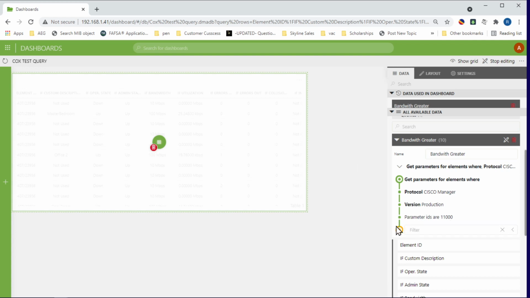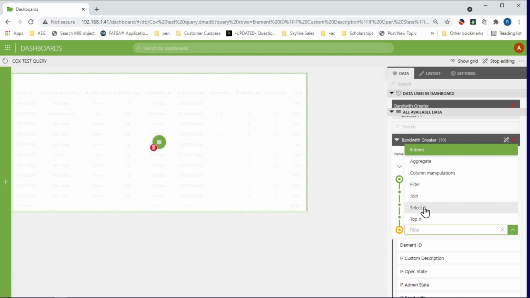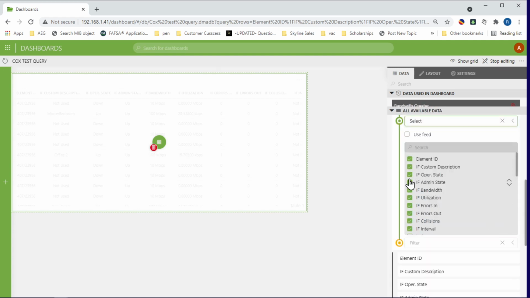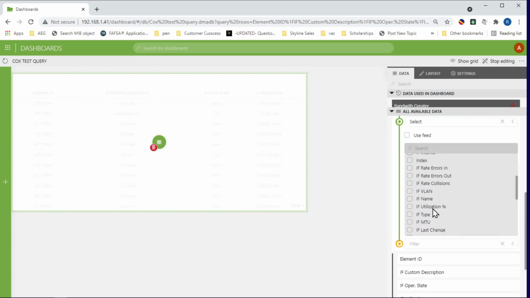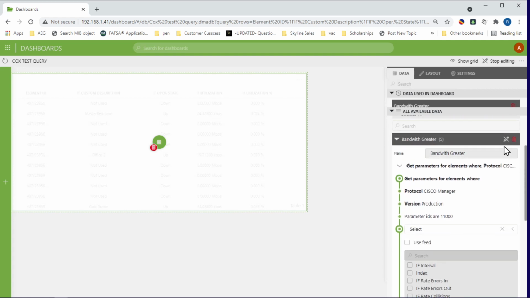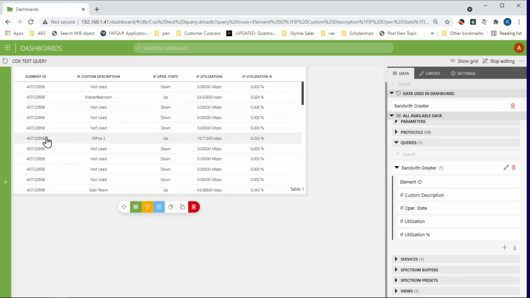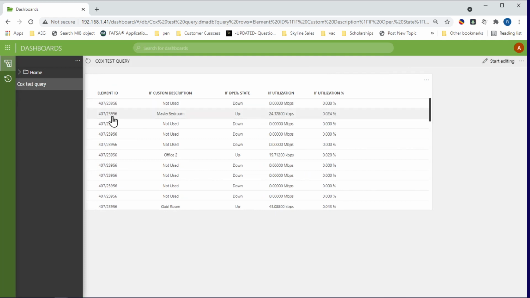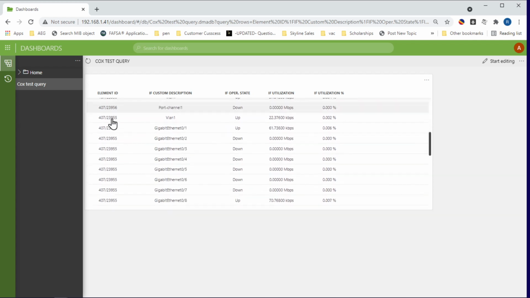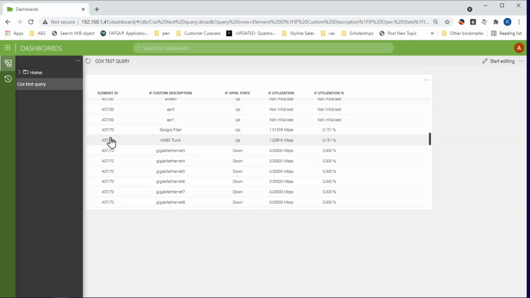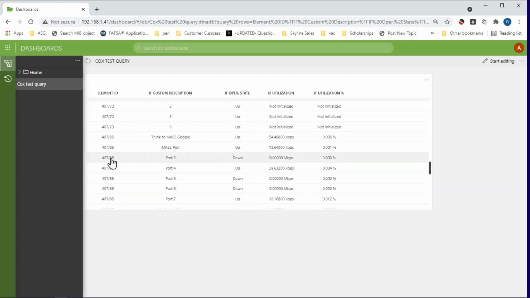Maybe I'll just go in here and do a select and choose what columns I want. So I'll just get rid of these, and I want the utilization rate added right here. Okay. All right, let's save that. Okay, so I have the if utilization percentage, as you can see over here. This is my element ID, which could be like different Sentries. And so this is a 2355. I have the 83, 70. These are all different switches in my network.